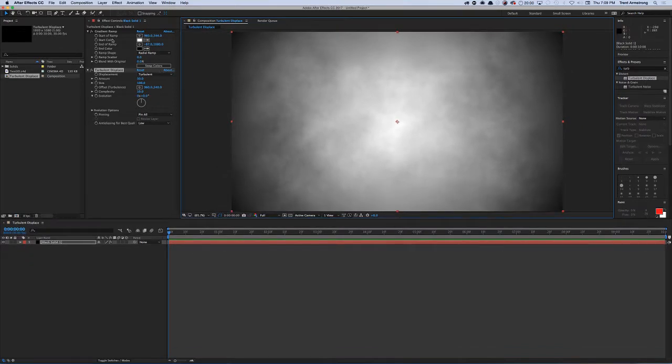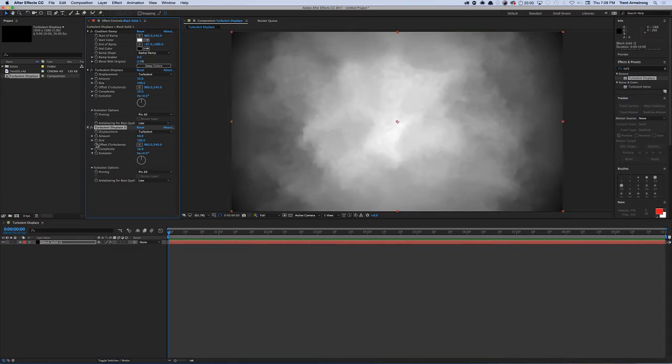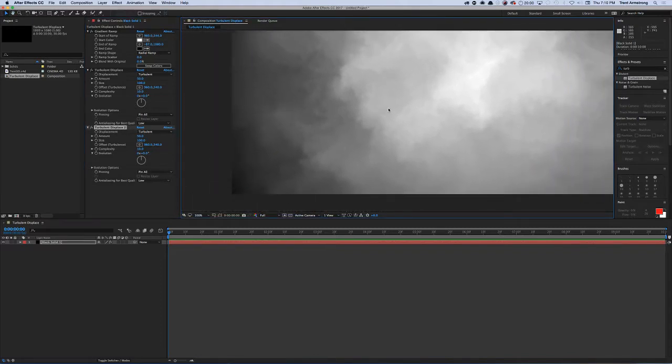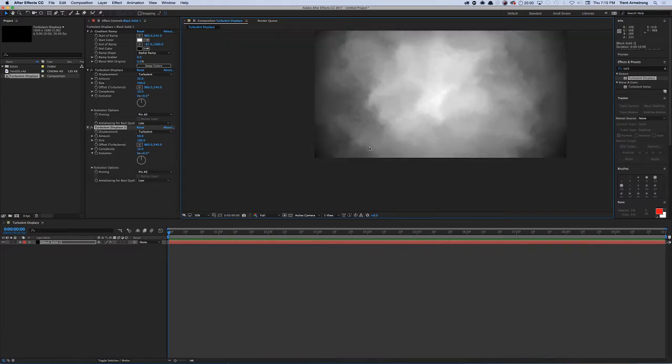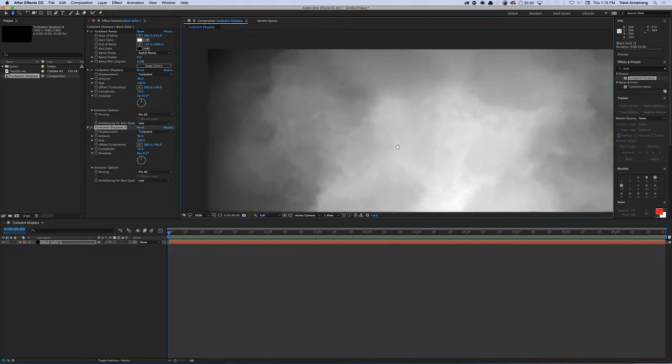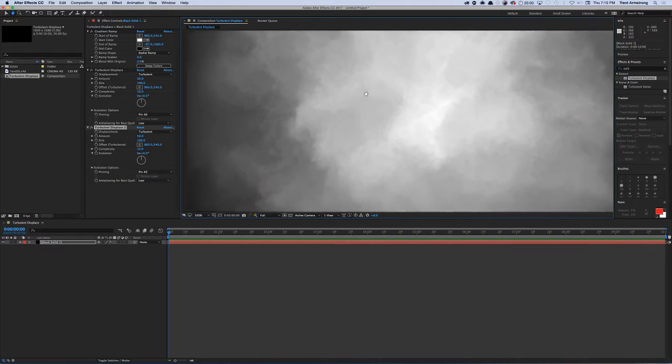And then I will duplicate this Turbulent Displace, so Turbulent Displace on top of Turbulent Displace. I'll do Shift Command or Shift Control H to hide my bounding boxes. And you can see here that it starts to look like even 3D or multi-layer cloud. I hit period, which has the greater than symbol, and comma has the less than symbol. Those zoom in and out. And it looks pretty cool there, right?